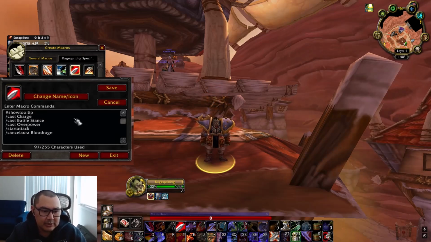All right, this one here, Charge, #showtooltip /cast Charge. Charge requires battle stance, so I have a /cast Battle Stance. So here I am again in Berserker stance. If I hit my Charge button, it'll switch to battle and then it'll charge. I also have a /cast Overpower on this same macro, because Overpower also requires battle stance, and since Charge doesn't use a global cooldown, you can add any other ability you want attached to Charge.